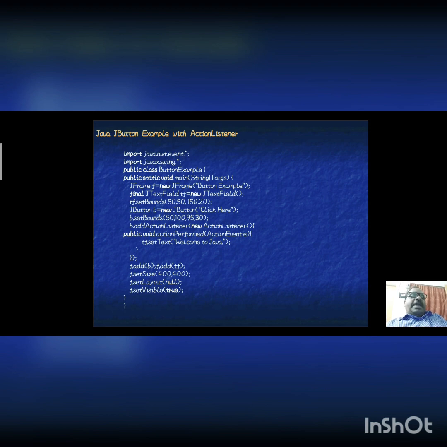It is not executed independently. It should be embedded with an HTML program, and only then is it executed in a compatible browser. That means when we develop an Applet program, it has to be embedded in an HTML program, and then only it is executed. So that is regarding the Applet.